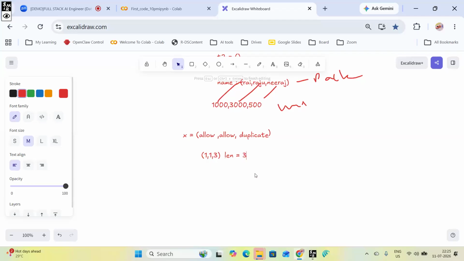Remember that. So if a particular data type is allowing duplicates or not, you can check that through length. Previously we checked the length in one of the mathematical formulas of our list. In the same way you can also check the length of this particular tuple as well.